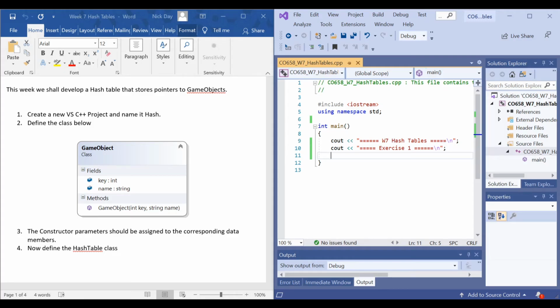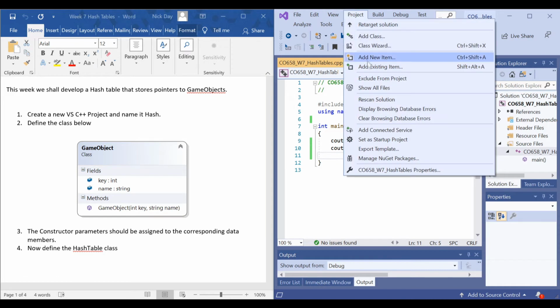Okay, so speaking of which, let's have a go at getting a hash table up and running. Right, so let's have a go at exercise 1. And in this exercise, we're going to be developing a hash table that stores pointers to game objects. And here we go. We've been given the UML diagram for a GameObject class. So let's get that set up then.